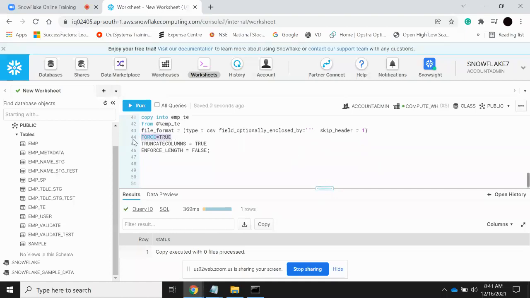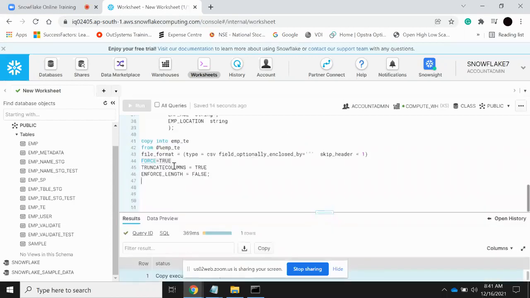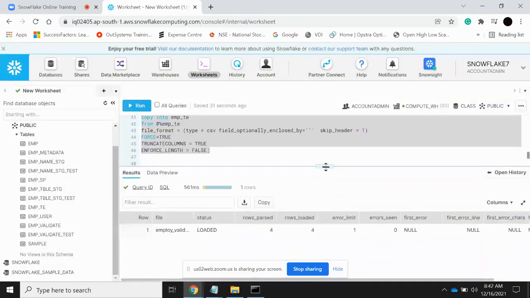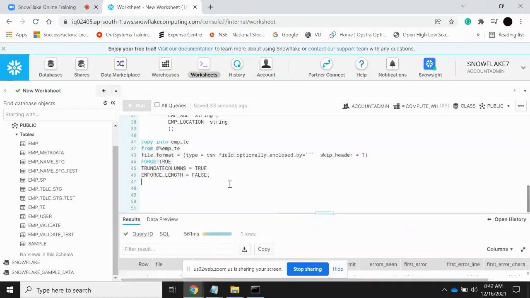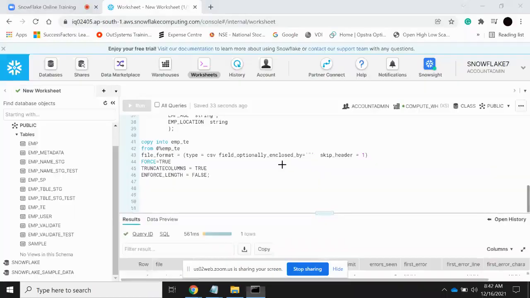When you give FORCE equal to true, what will happen with the same file? Generally, copy executed with zero files executed, because the same file has already been loaded. That's why it is not allowing this to execute. Now, if I give ENFORCE_LENGTH equal to false, and then TRUNCATECOLUMNS equal to true, observe this. So what is the default thing? ENFORCE_LENGTH equal to true.